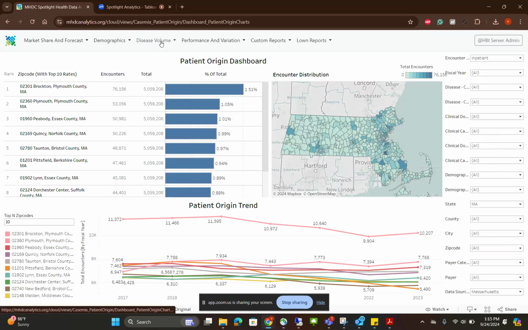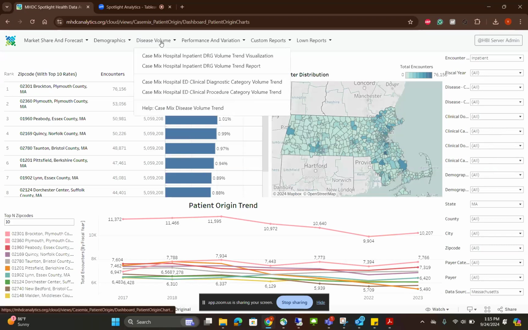And the next thing that visualization, yeah.